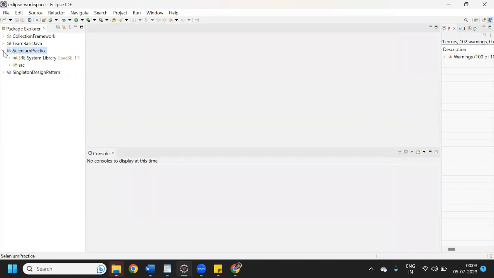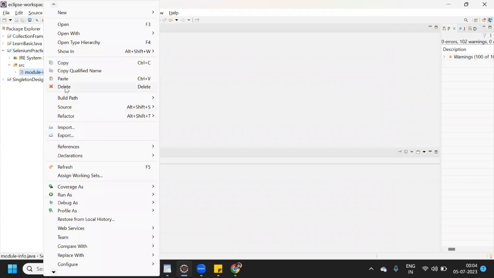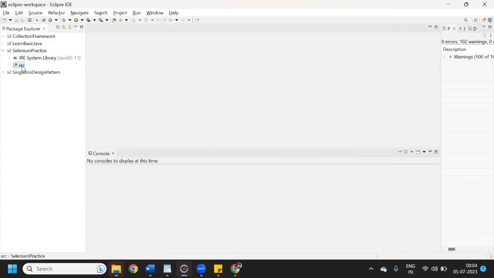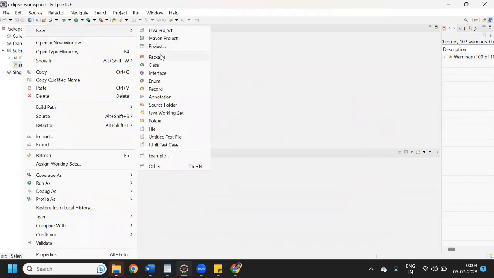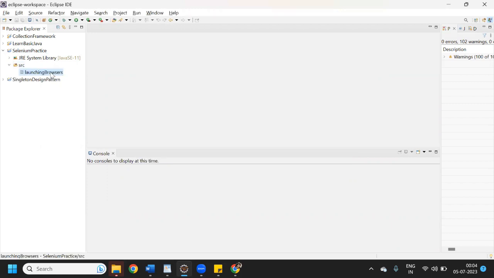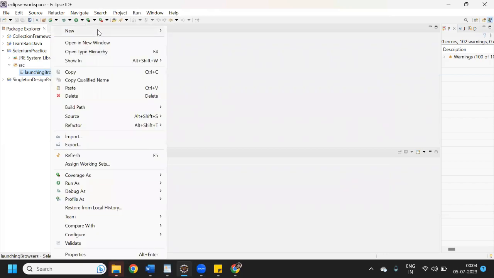I'm creating a project with the name Selenium Practice. After creating this project, I will create one package. Here we can see one dummy class. We can delete this dummy class, it is not required. Now we can create one package with the name launching browsers. Now let me create one class.